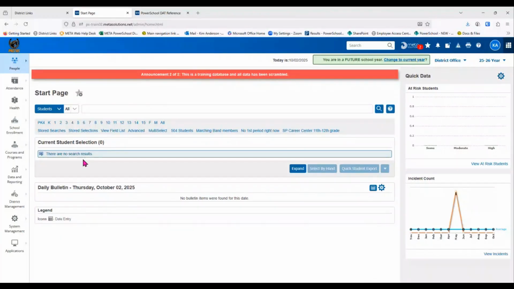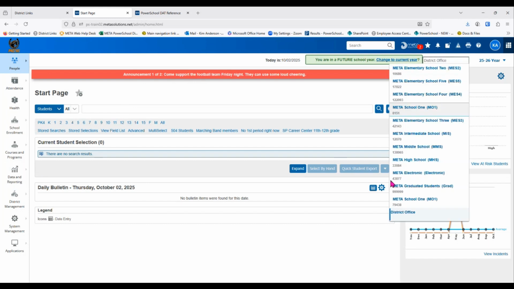Okay. So now we're going to go into some reports. I'm going to show you how to print a report for a single student. I'm going to show you how to print a report for a group of students. And then we'll get into some mailing labels here at the end. I'm going to go ahead and just run a report for a single student. So I'm going to get back into my Meta High School here.